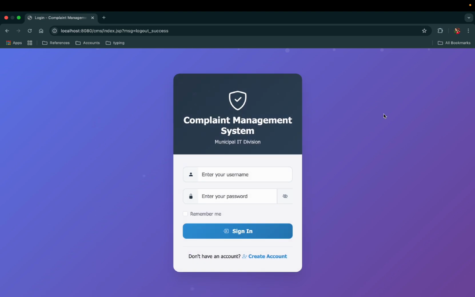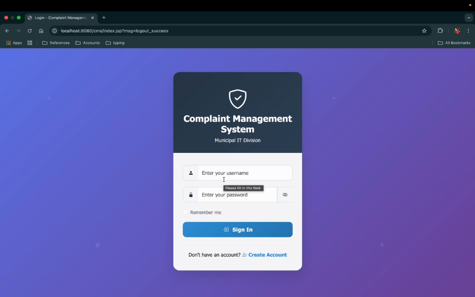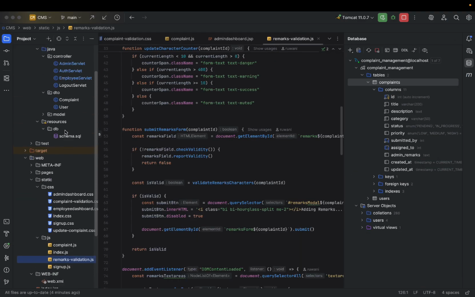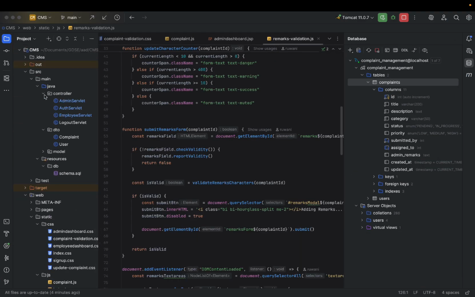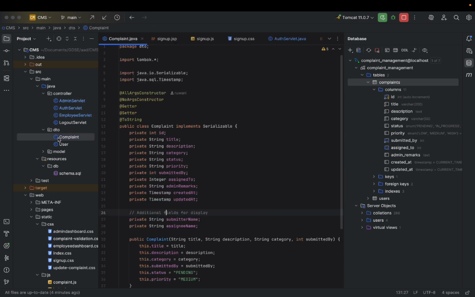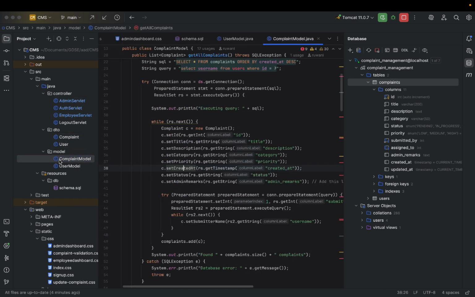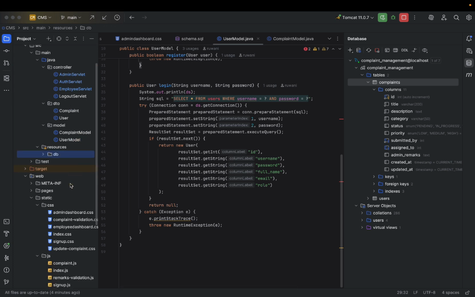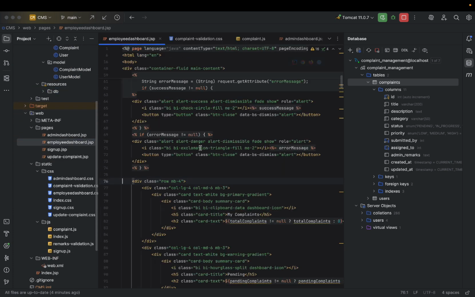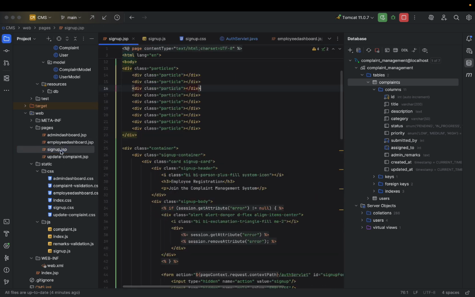Now let's take a look at the folder structure and architecture. The system follows the MVC architecture. In the src folder, controllers like LoginServlet and AdminServlet handle routing. DTOs like Complaint.java define the data. DAO classes like ComplaintModel.java. In the web folder, JSP pages like signup.jsp and admin-dashboard.jsp are used as views.